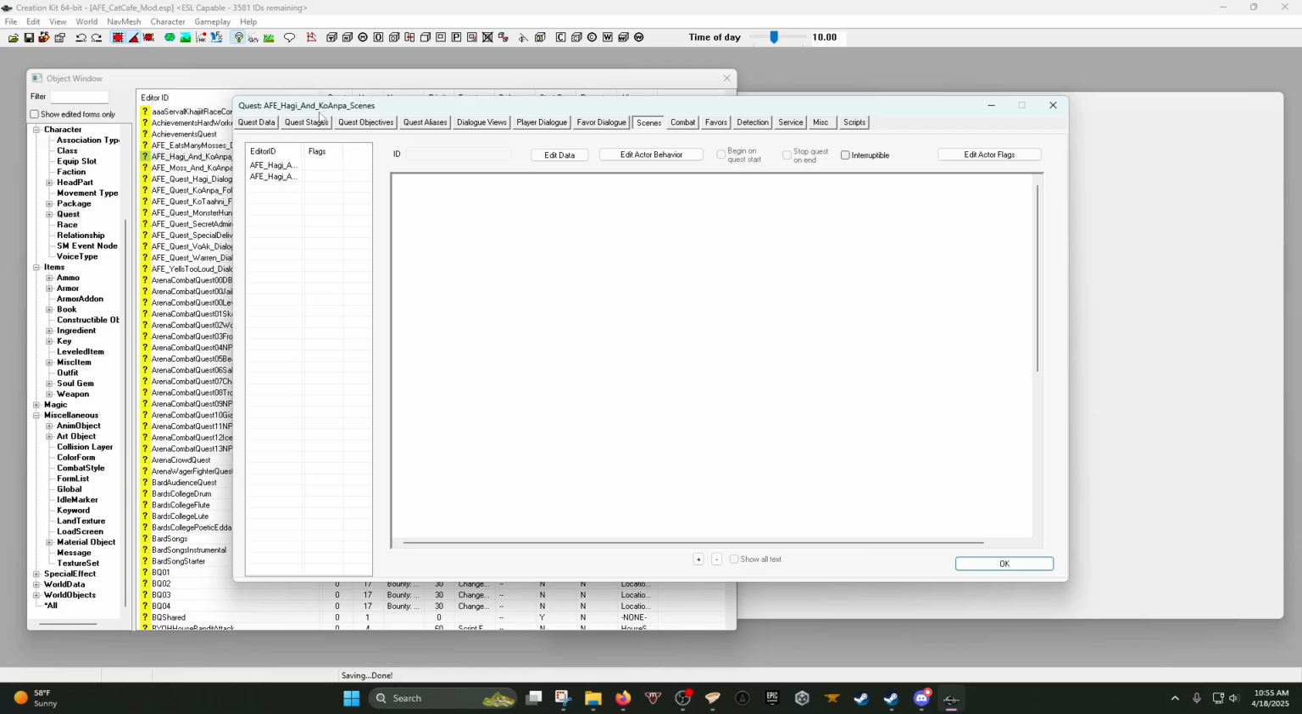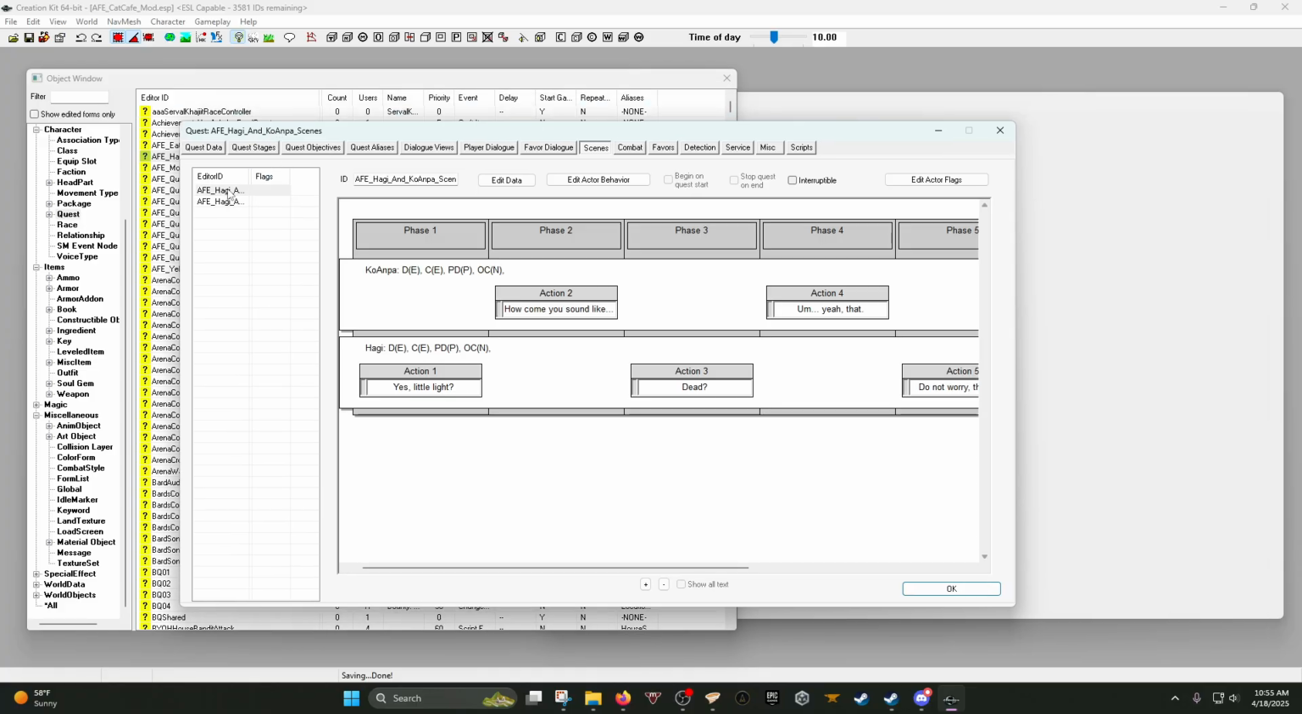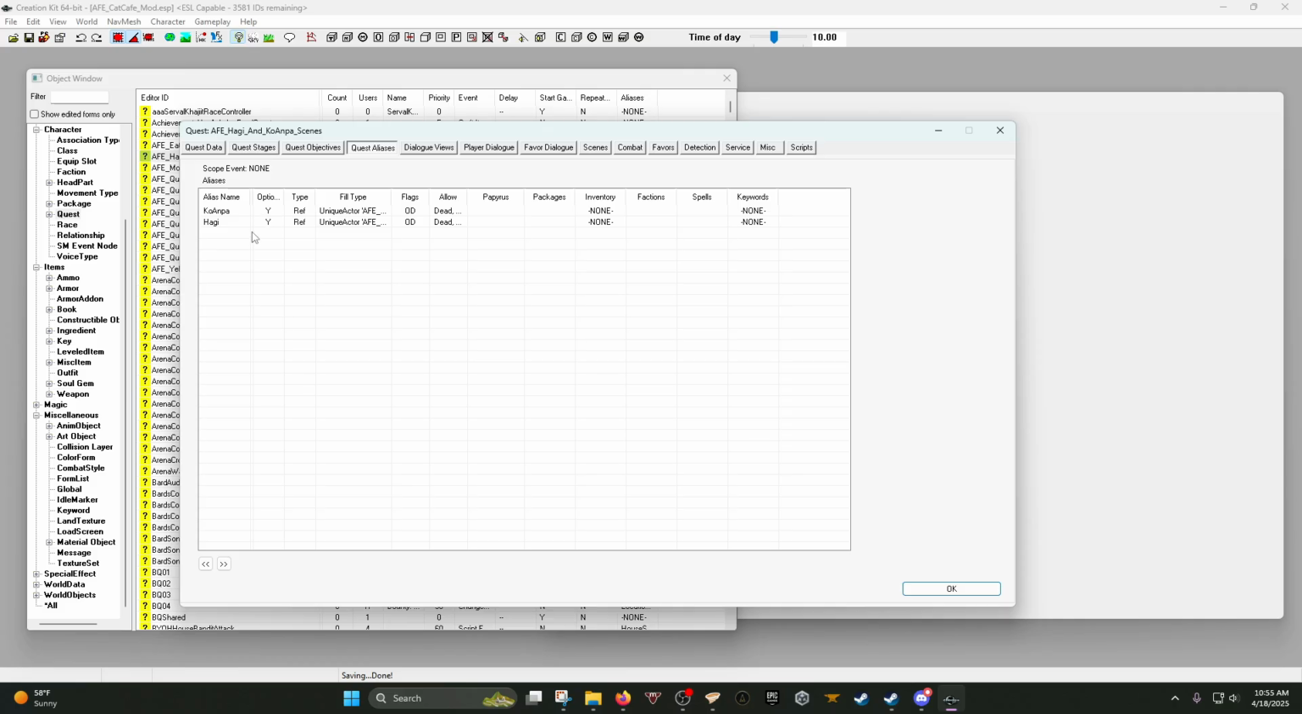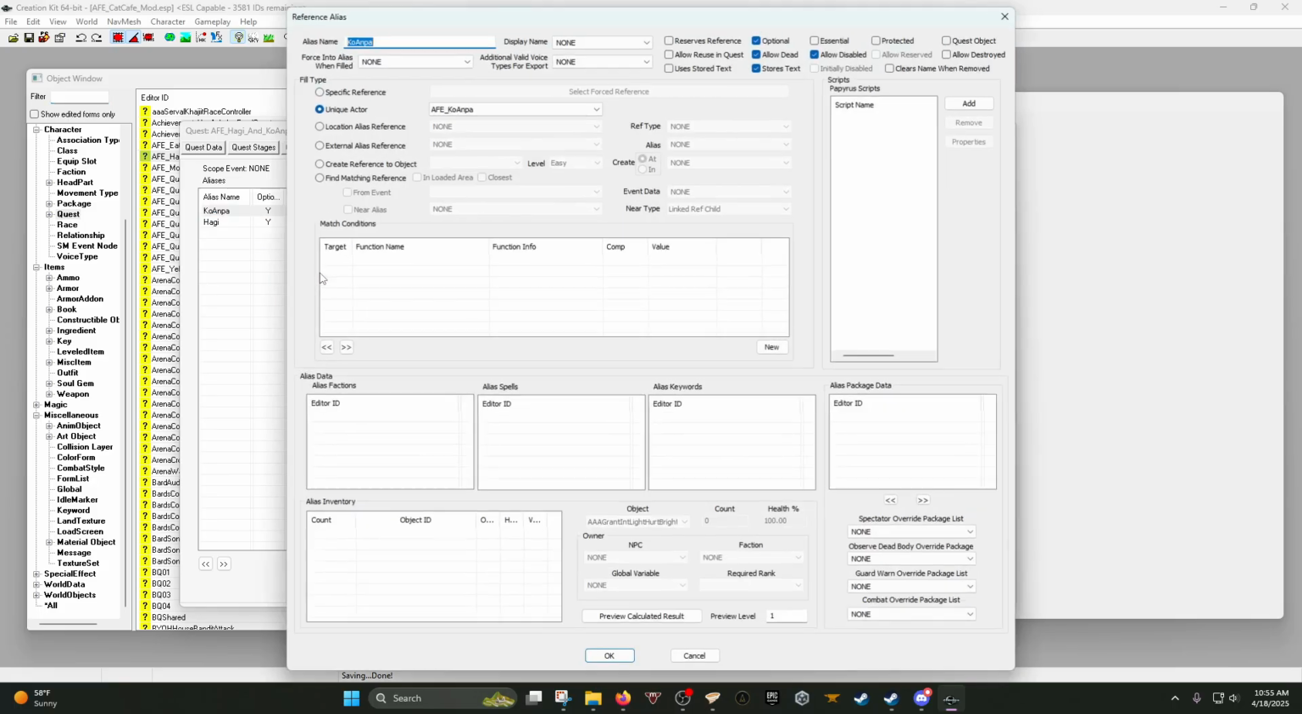So I have this quest here that has all the dialogue between two characters. As you can see, here's two examples that I've already made. And the first thing we need to do is make sure your aliases are created. Right now we have two aliases for the two characters. They're unique actor aliases. So if I click these and load these up, you'll see they're unique actors that point to actor AFE Koanpa, which is one of my NPCs.